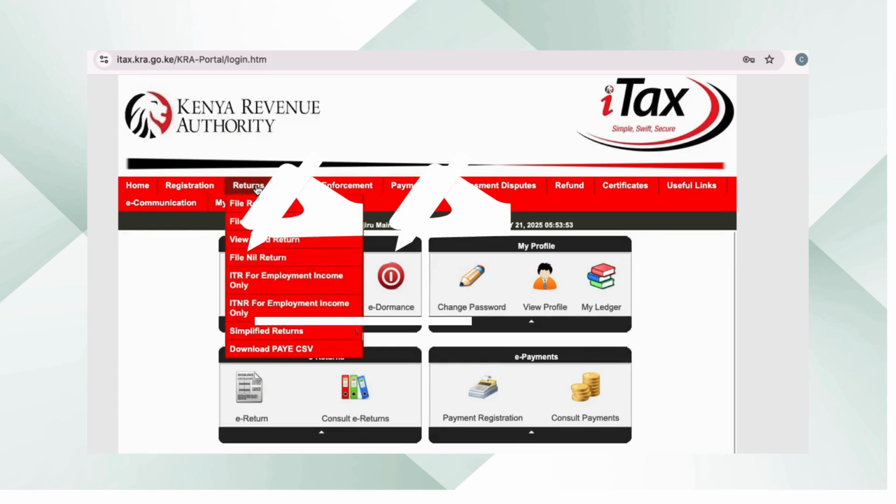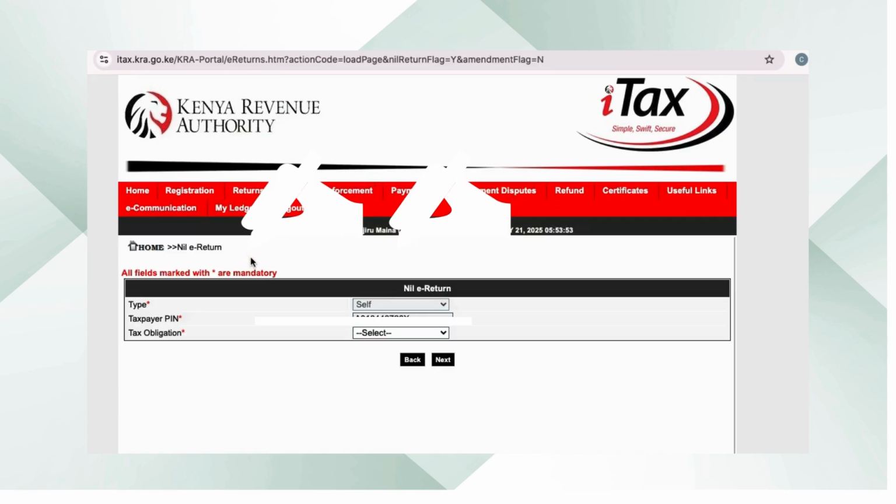you just hover where there is file returns. Then you click file Nil Return. What it will do, it will give you this page. On this form, you should select what you want to file. This is self. Then you can see taxpayer PIN is there. Tax obligation, this is where you click and select resident. You are income tax resident because you are a Kenyan. Then once you select that, you go to next.